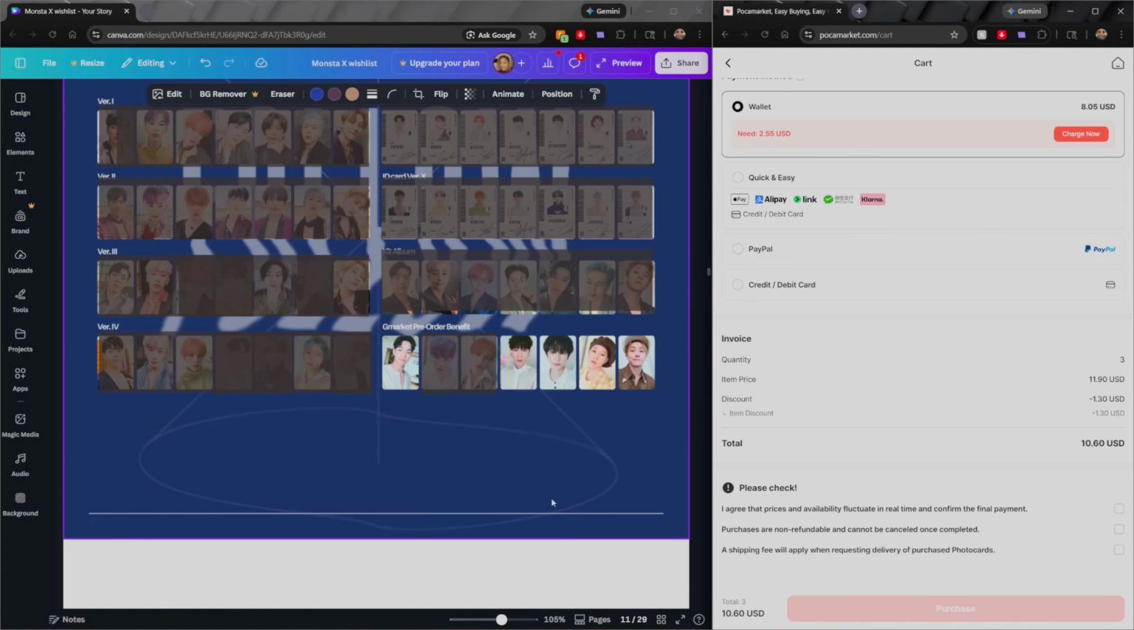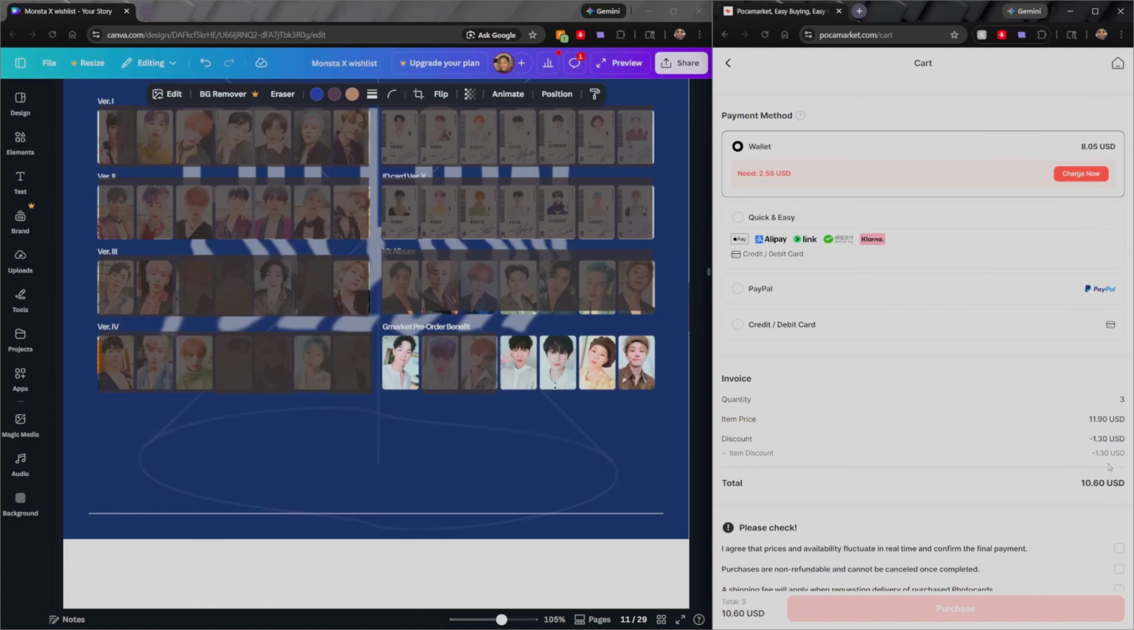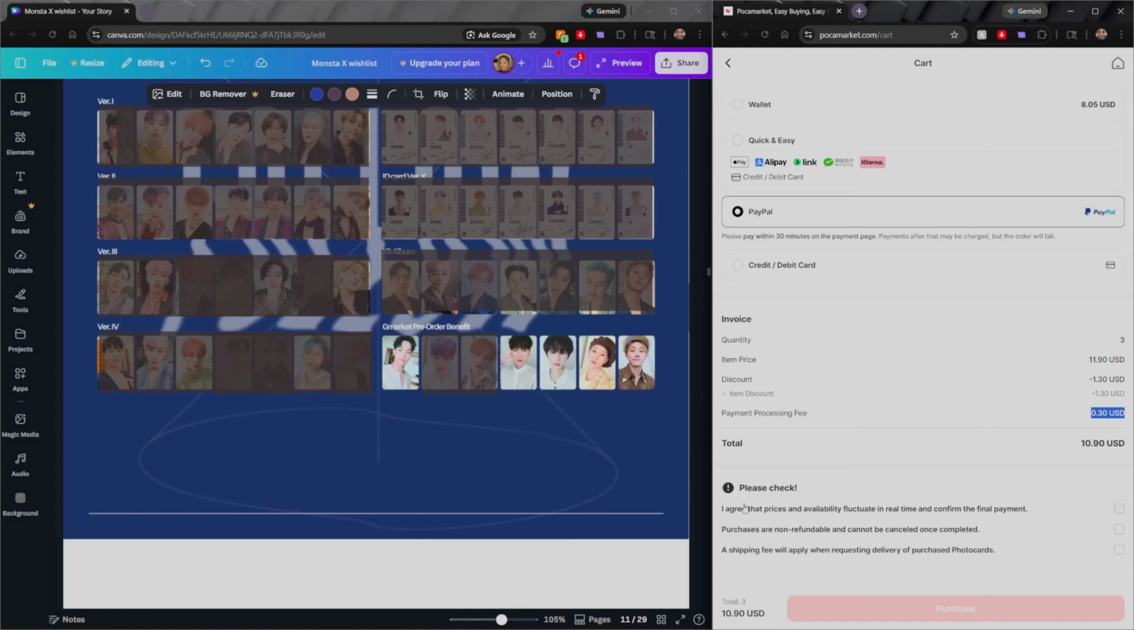Anyway. Oh yeah, we should have done it the first time, because now it's going to charge another fee. We're going to go this route. Well, either way, it charges 30 cents. Please check. I agree that the prices and availability fluctuate in real time and confirm the final payment. And then the other two.